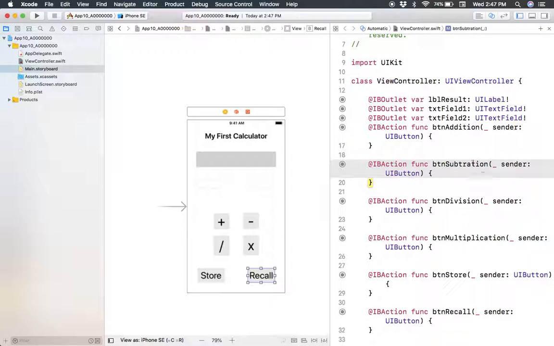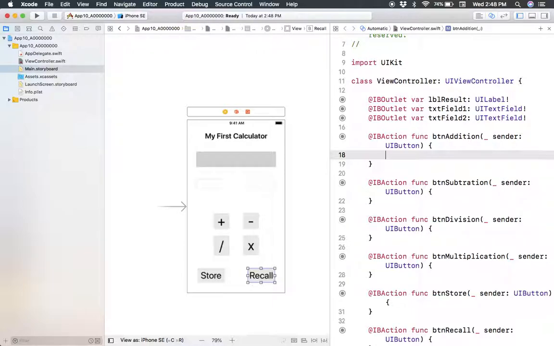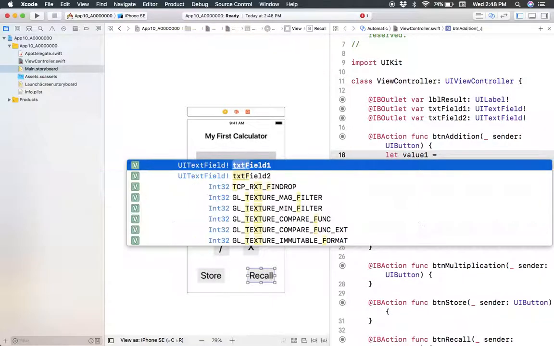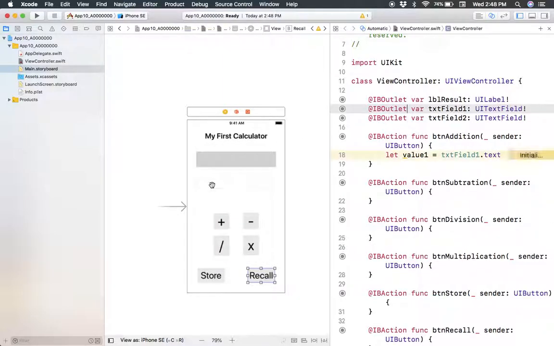Okay, so let's start with our first button. It's going to be addition, and what we're going to do is create two constants. One is going to be called let value 1, a constant, equal to whatever the user inputs here, so text field 1 dot text. However, since whatever the user inputted is text itself, even though it's a number, the computer is not going to recognize it as an integer, so we have to convert it into an Int by putting Int at first, an exclamation mark, and an exclamation mark at the end.